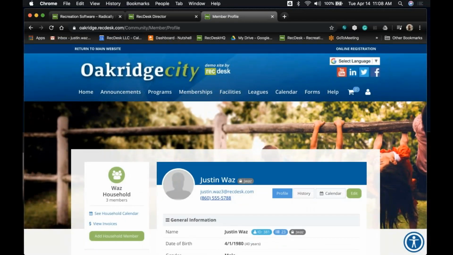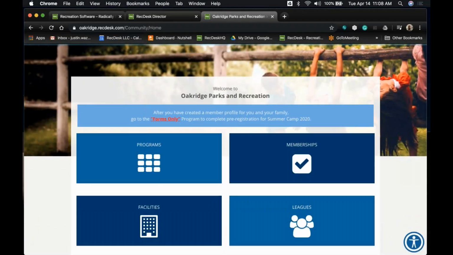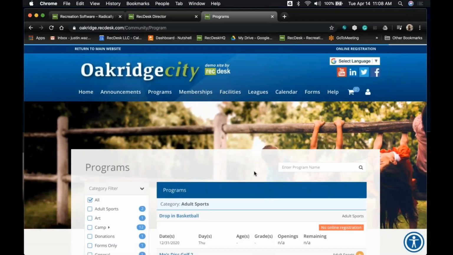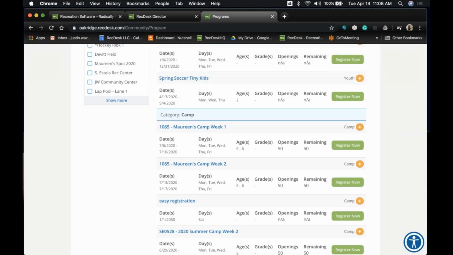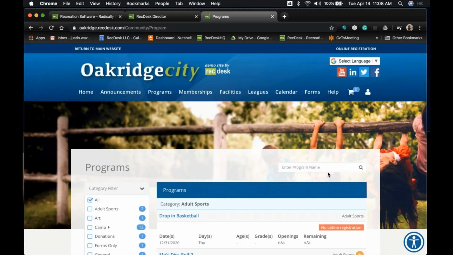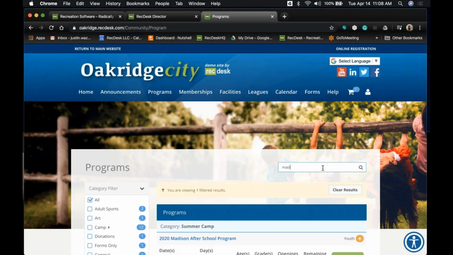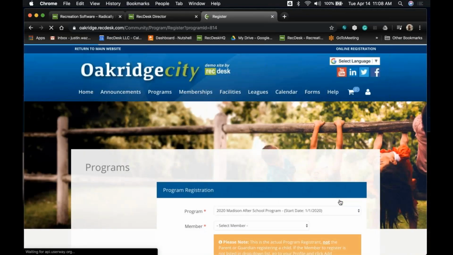For the sake of demonstration, I want to select a program to register for. Once you've set up your program list from the internal side, they will all be housed right here under the programs button. You'll see there's a number of different programs. It'll tell you whether or not they're open for registration, if there are certain grade or age restrictions, and how many spots remain. The program I'm looking for today is the Madison After School program. You can just put in a piece of that word and you see it brings up the program for you, and then they can click register now.